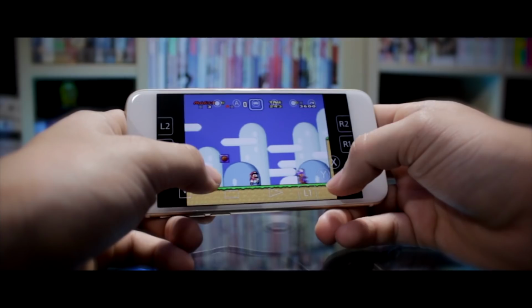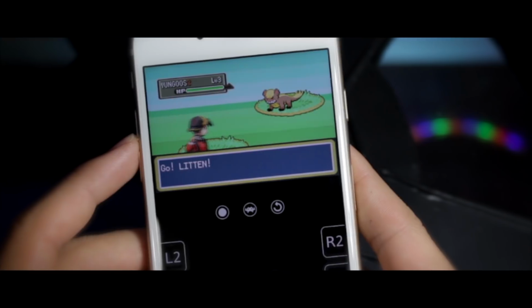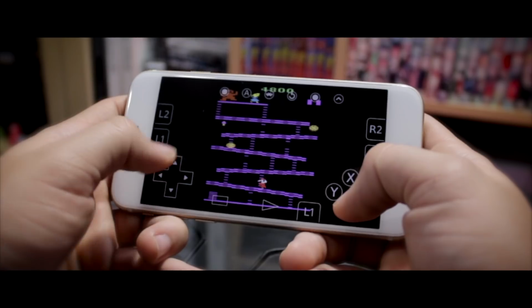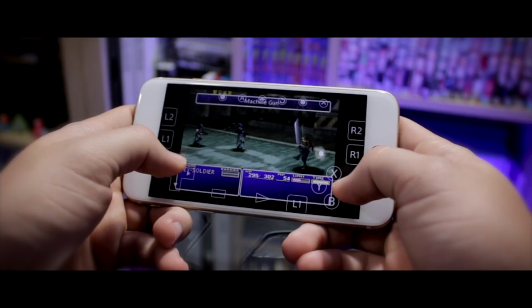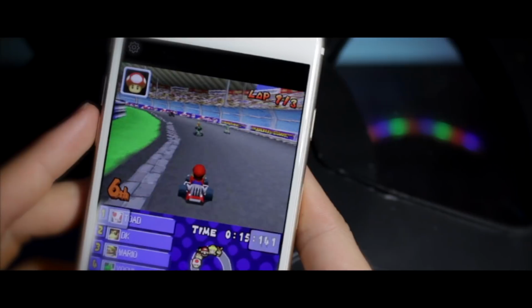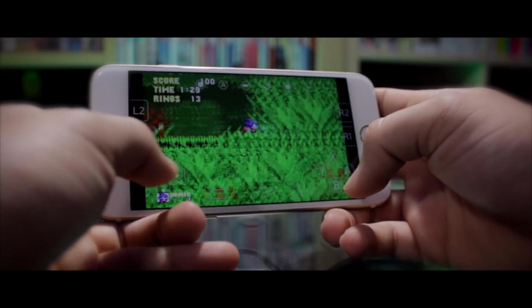RetroArch is back working on iOS 11. RetroArch is pretty cool. One application allows you to play almost every emulator on your iOS device. If you want to know exactly what emulators RetroArch plays, I'll have a full list in the description below.